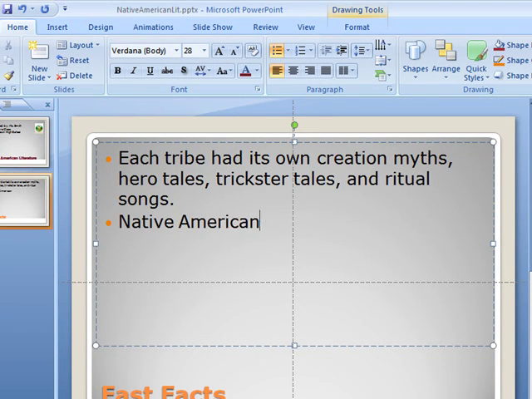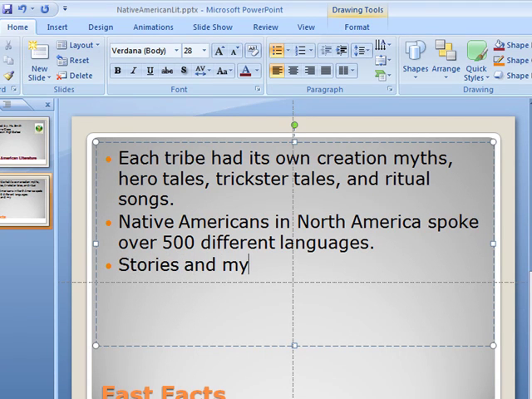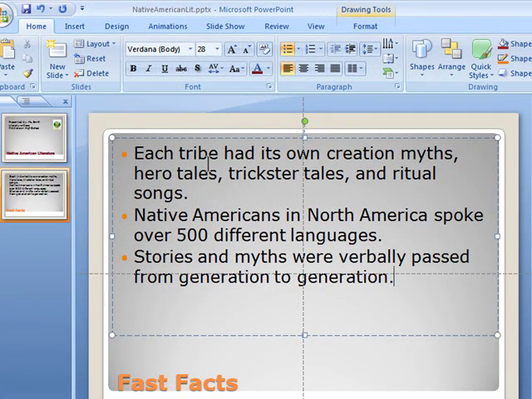Native Americans in North America spoke over 500 different languages. Stories and myths were verbally passed from generation to generation.